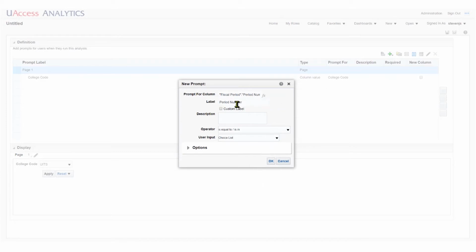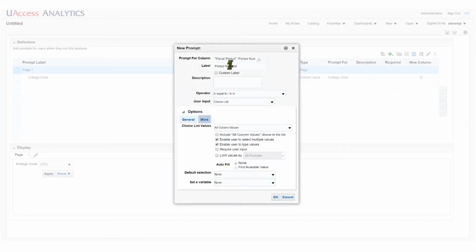I'm not changing the labels. I'm not doing anything fancy here. I'm leaving everything pretty much the way it is. The operator is exactly what it was in the filter, is equal to or is in, and my user input is going to be choice list. And I'm going to open up the options again and see what I have available to me here. They're the same options I had before.